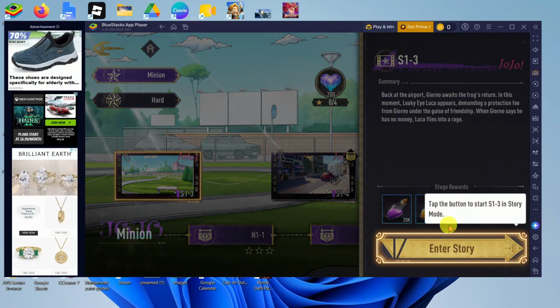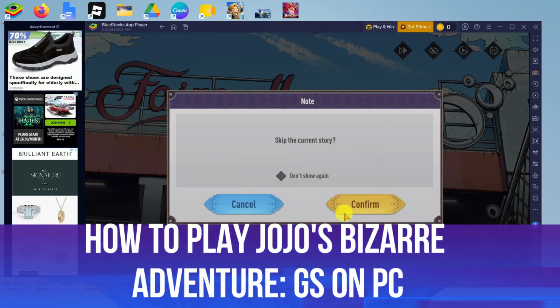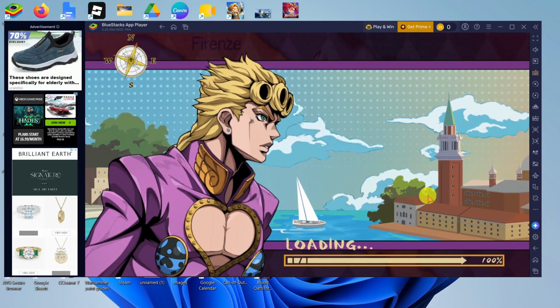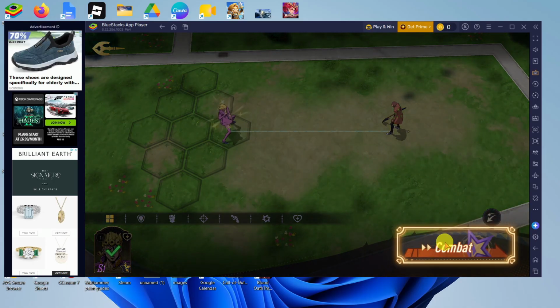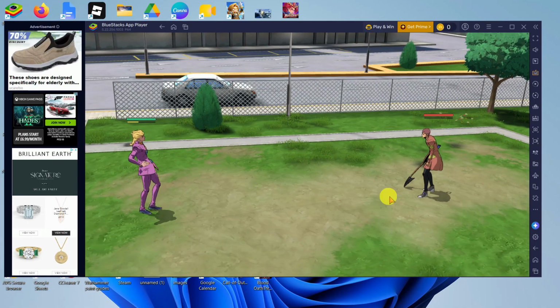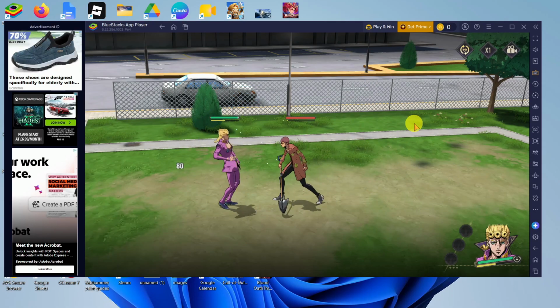In this video, I will show you how to play JoJo's Bizarre Adventure on PC. Now, even though JoJo's Bizarre Adventure is an Android-based game, it's absolutely possible to play this on PC or even a Mac using the BlueStacks app player. BlueStacks is an Android emulator, so what that allows you to do is play different Android games on your PC or Mac.